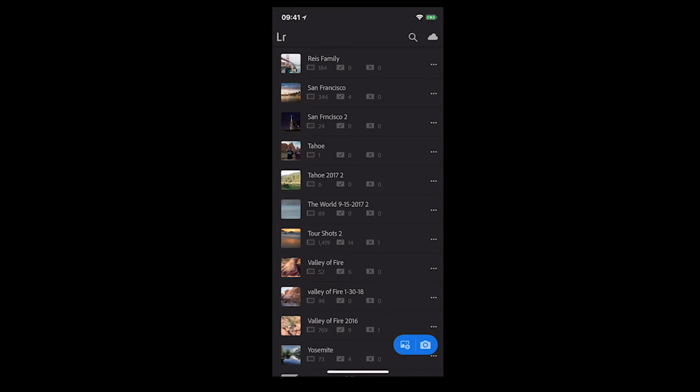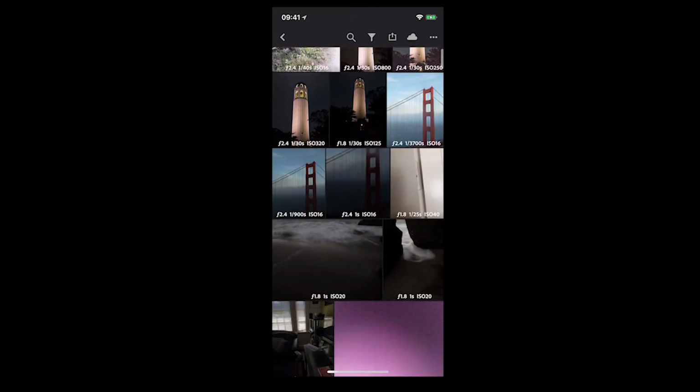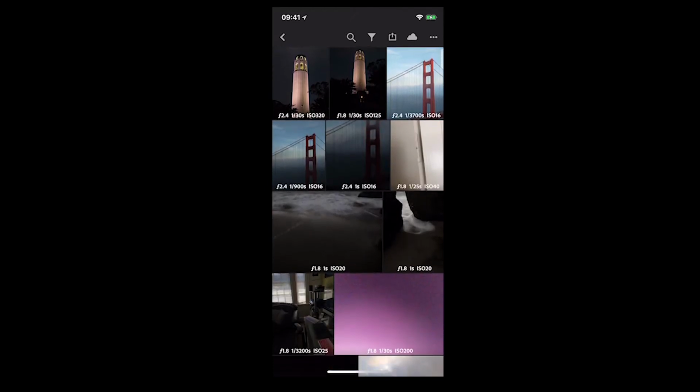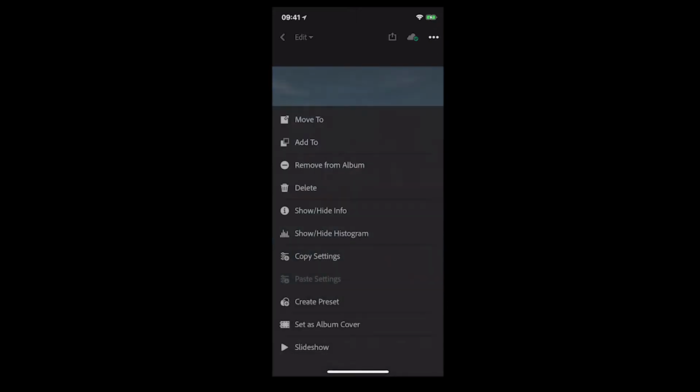So let's really get into the editing part of it here. I'm going to go to Tour Shots 2. I'm going to take an unedited photo, if I can find one here. Let's try this one. So there's no editing done to this. It's kind of a gloomy looking photograph. It's gray. You'll notice when I click on the photograph, I have some new options. Up here at the top, I can do a lot of things with this photo.